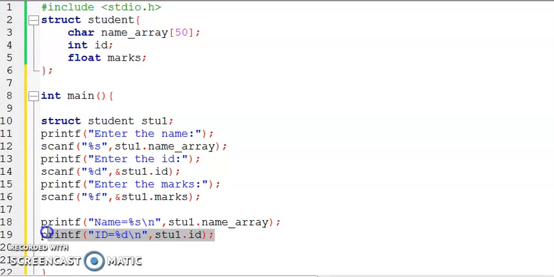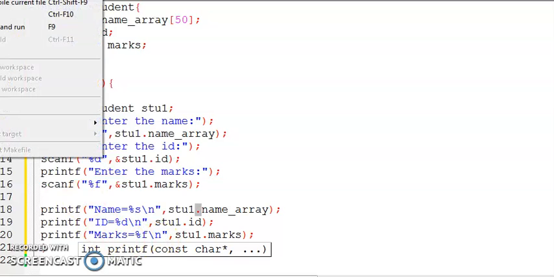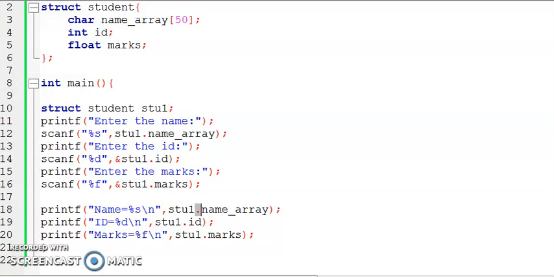Then you have to print the marks also. So write marks %f. Right. So we're done with that. So this is called the dot operator. When you have to access the element of the structure, then you can use this dot operator. Now we are going to build and run this.